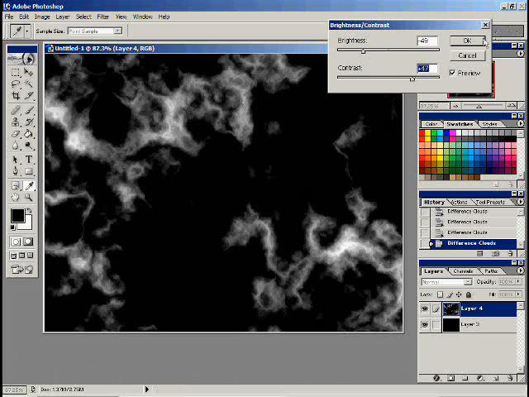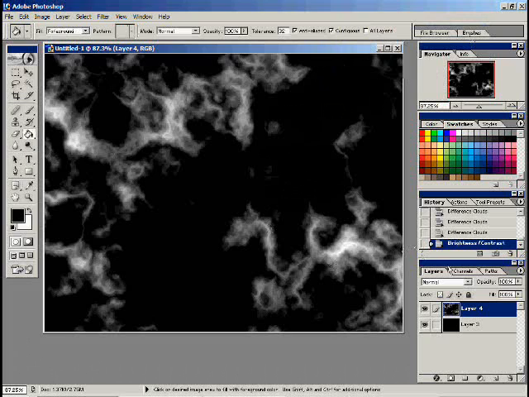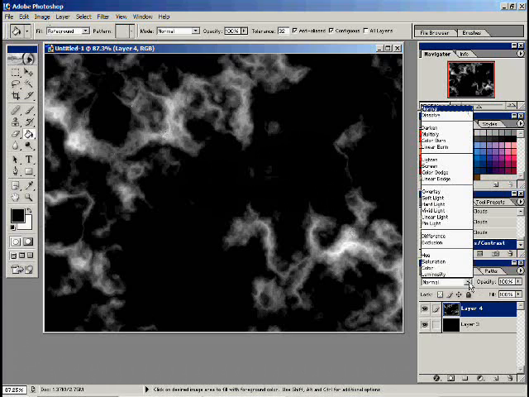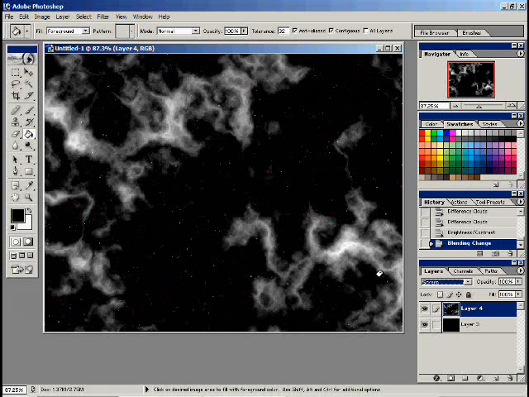There we go. Now that we've got the filaments, curlicues, the nebula-looking stuff, let's set this layer to screen, again from the first tutorial. Screen basically takes all the black and makes it see-through. There you go, now you can see the stars in the background.